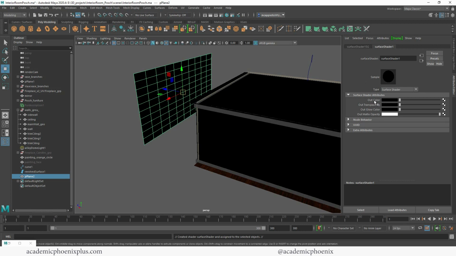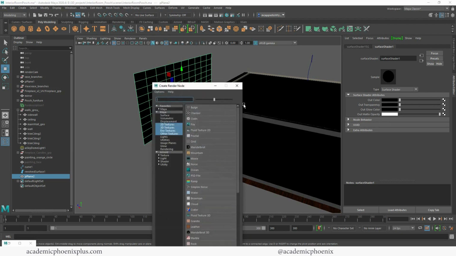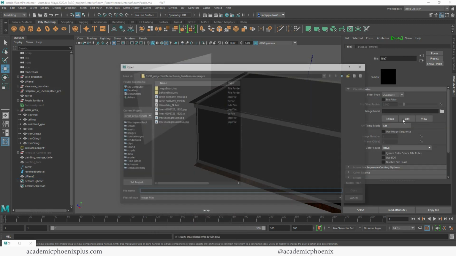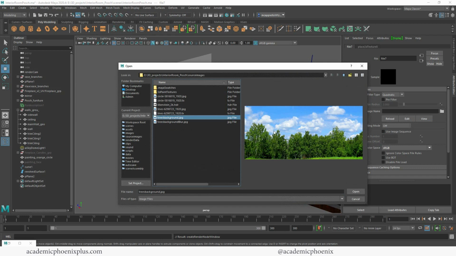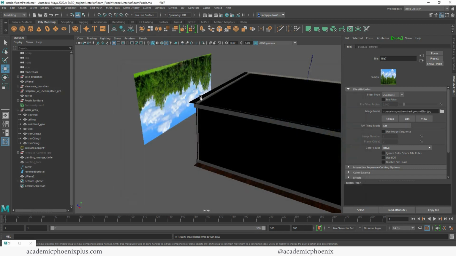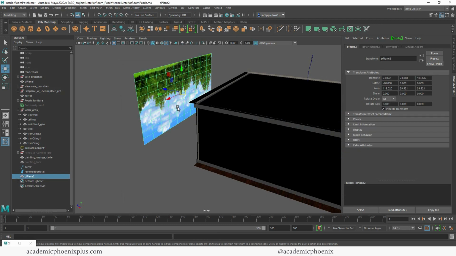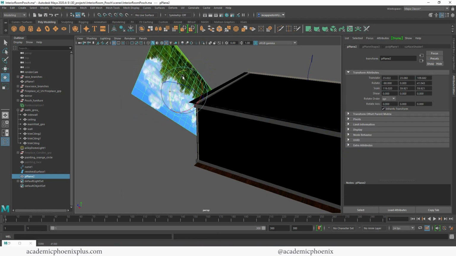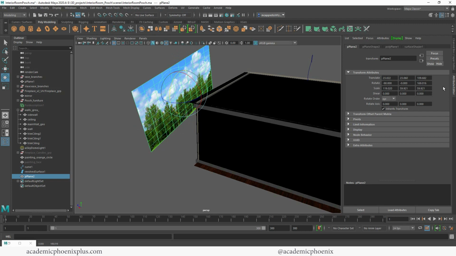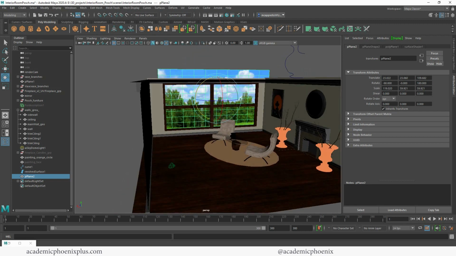So over here to the right, we have out color. I'm going to click on this little checker, go to File, go to that little folder, and what I have is a tree background, but I actually blurred it in Photoshop so that it looks like it's in the background and is not very distracting. I'm going to go ahead and rotate this as well, 180 degrees, and let's see what that looks like.